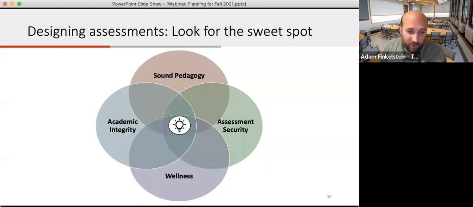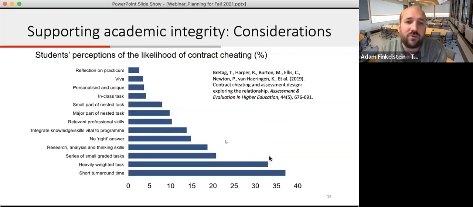There are things we need to enforce. If we want something to be done individually, we have to take some steps to ensure that it is done individually as best we can. And then, of course, last being wellness, the idea of making sure that we can actually pull this off, both in terms of wellness for our students and wellness for us as instructors. So what we want to do is also bound that within what the literature is telling us about academic integrity and security, and some considerations that we need to look at when we're thinking about finding that sweet spot.